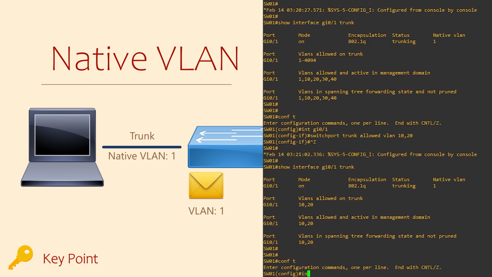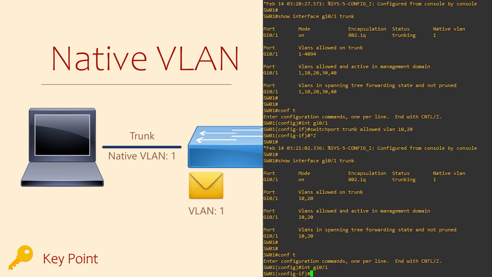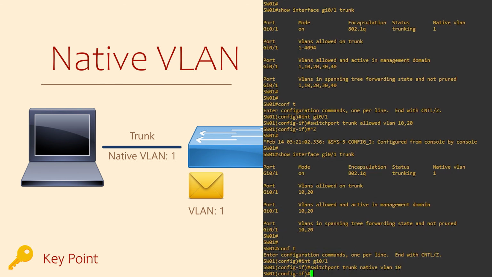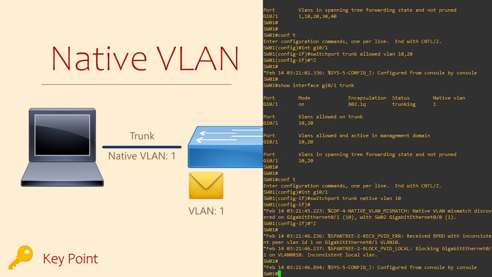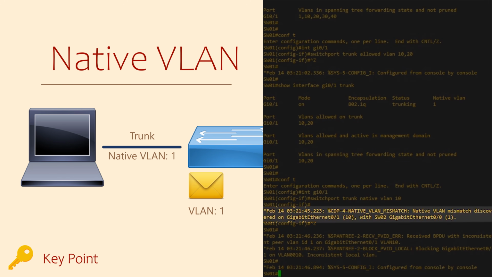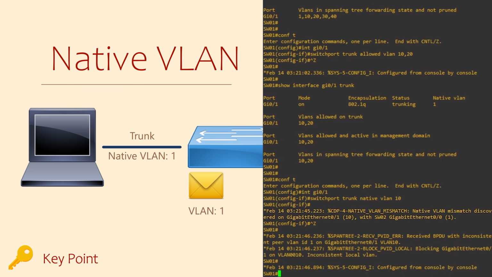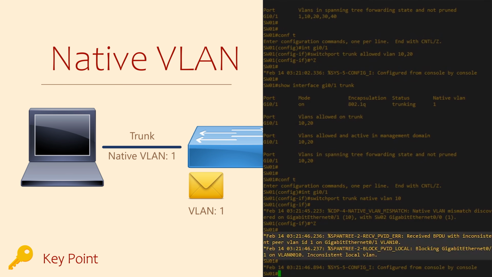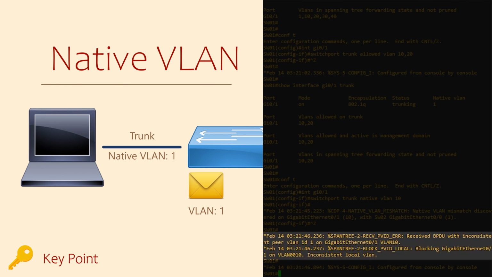We can change the native VLAN to another VLAN if we want to. We just configure the interface with the switchport trunk native vlan command and we give it a new VLAN ID. Notice that we're getting a few syslog messages reporting a native VLAN mismatch. This is because CDP, that is Cisco Discovery Protocol, has detected that the switch on the other end of the link still has VLAN 1 as its native VLAN. It's important that native VLANs match at both ends of the link. You'll even notice that Spanning Tree has blocked the link. We'll talk about that in 2 more videos' time.